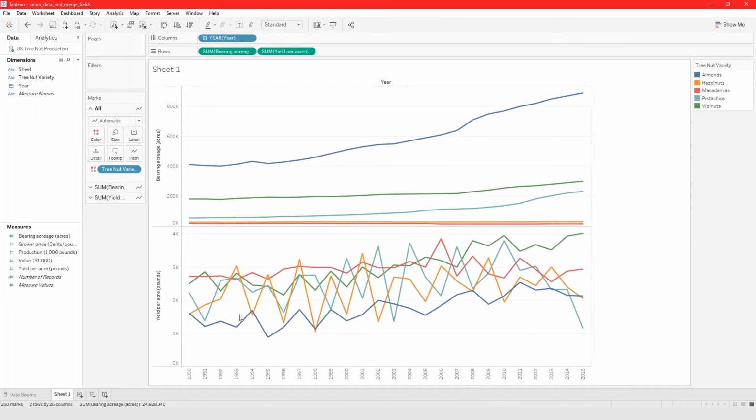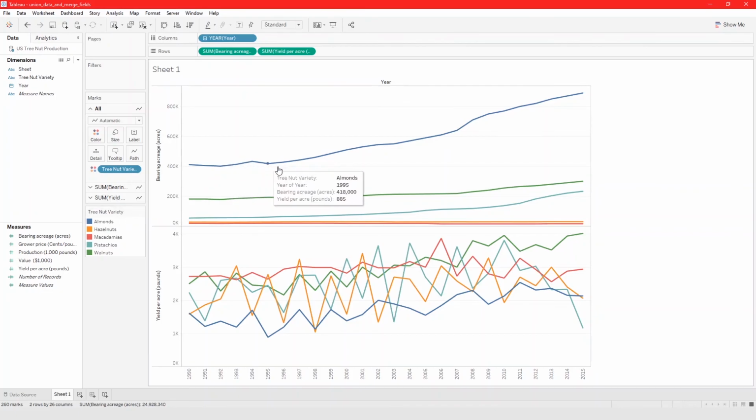So now we can visualize each tree nut separately, and let's bring this down here. And now we can see that almonds, it's costing them the most land to bear, but it's producing the least yield per year. So this is one way to create a union between multiple data sources and then create a visualization from that data source.